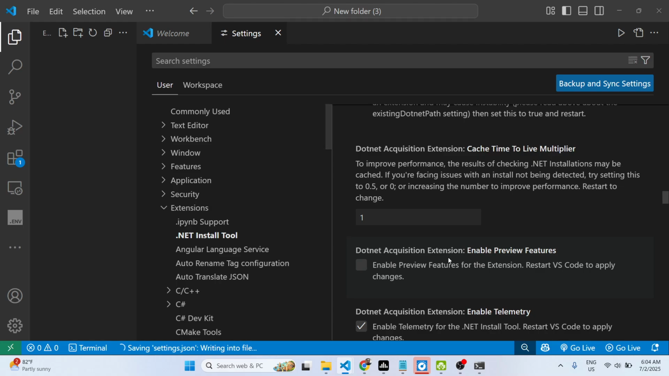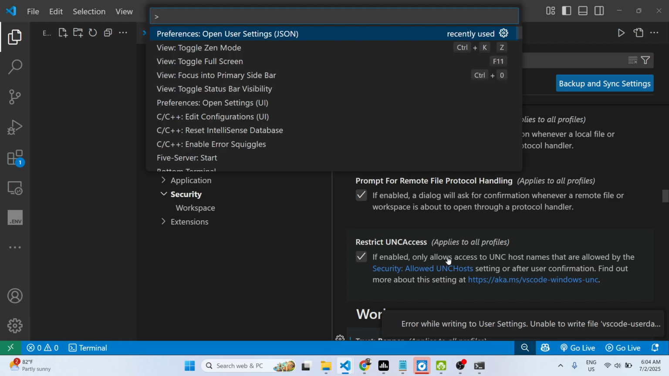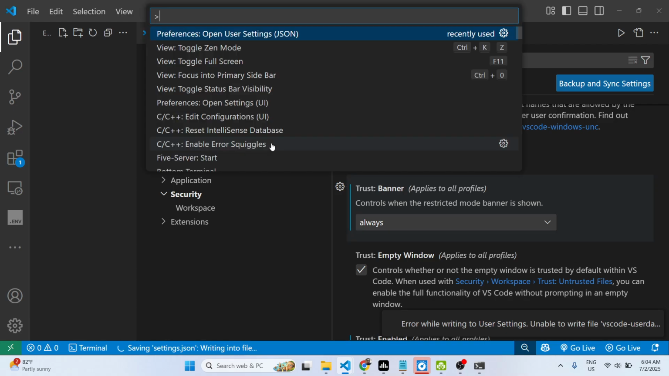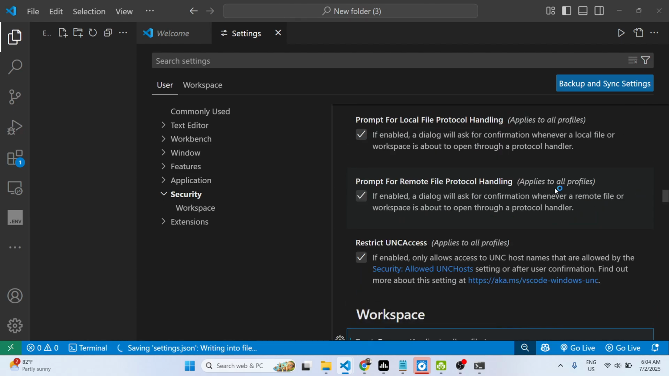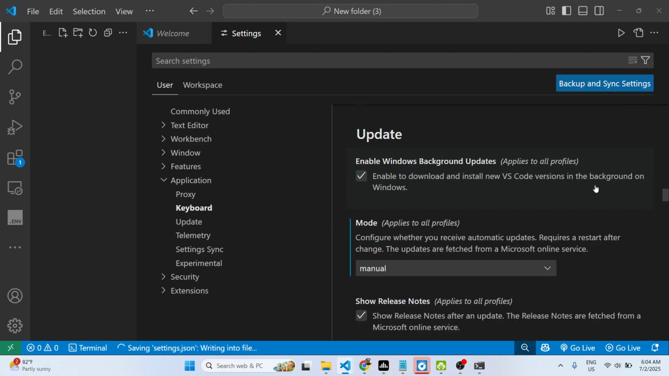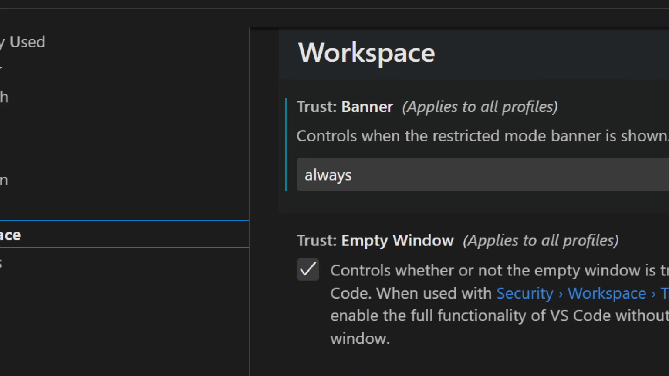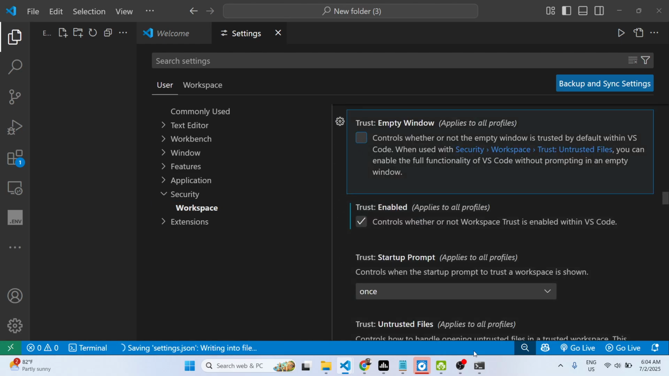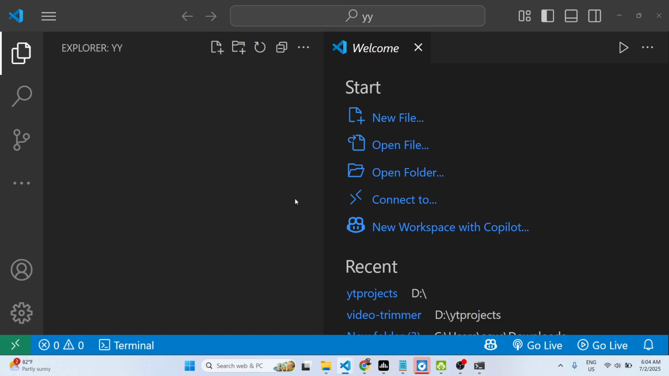And then we can even do this setting inside your user settings file as well. Go to preferences, user settings, and here also you can use it. But the thing is that you go to security, workspace, and then you disable this very easily. From always you change it to never. So that's all that we need to do.